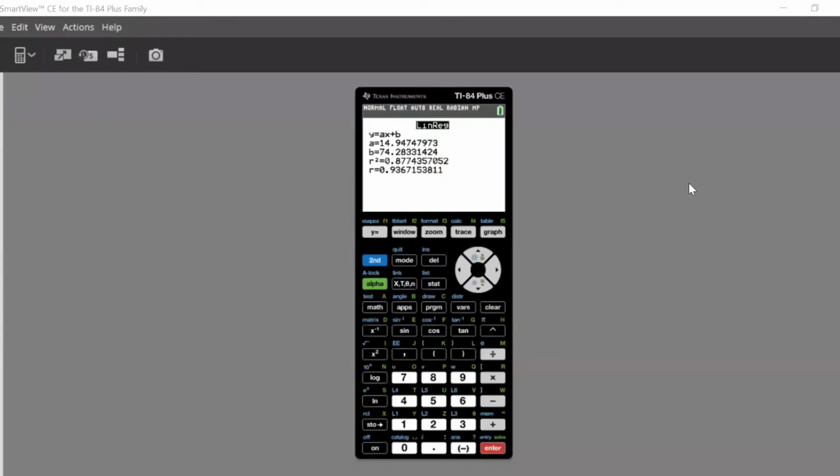Here's the TI-84 CE Plus calculator again. I already have the previously obtained output for the regression equation y equals ax plus b, a equals 14.9475, and b equals 74.2833. Please remember this equation. We are going to need the equation when we calculate the residuals. To calculate the residuals, we have to go back to the data set. To go back to the data set, I have to go to Stat, Edit, number 1, Edit, Enter. You can see that we have previously entered X data into list L1 and Y data into list L2.